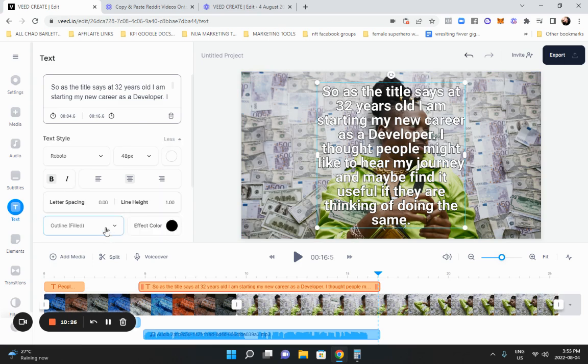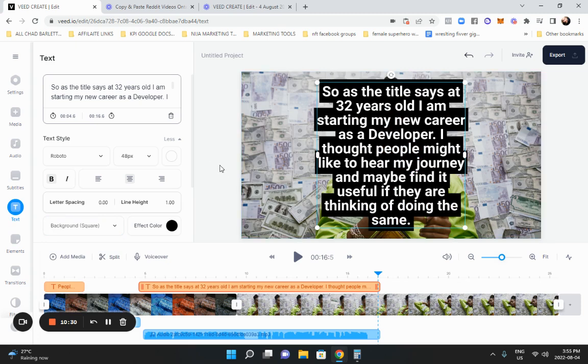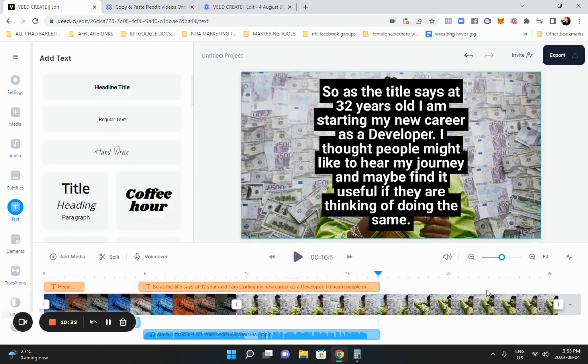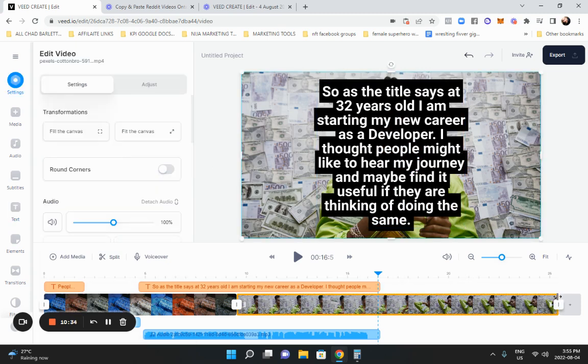Let's go back over to options and let's say background square. Good. So that looks good. And then I could add more if I wanted to. If I was done, then I can just trim the video and stop it there. There, it's done. Okay, everything's good to go. I'm going to export at the upper right.